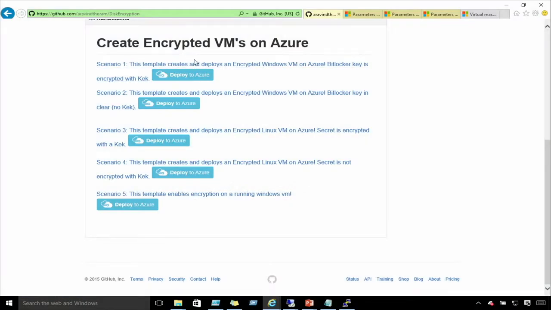The scenario for bringing in encrypted VHDs from on-prem to cloud, the scenario to enable encryption on a running VM or an existing VM in cloud, or the scenario to enable Azure Disk Encryption on a new VM in cloud. Now, what you see here on the screen is the ARM templates which we have uploaded on the GitHub site.